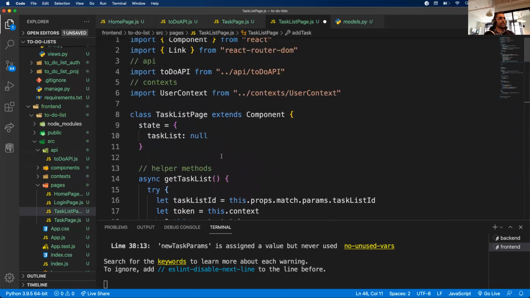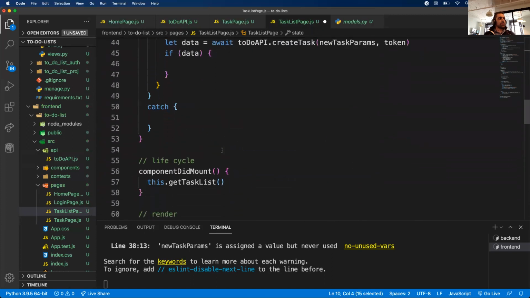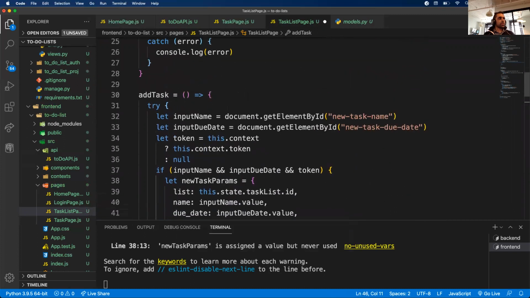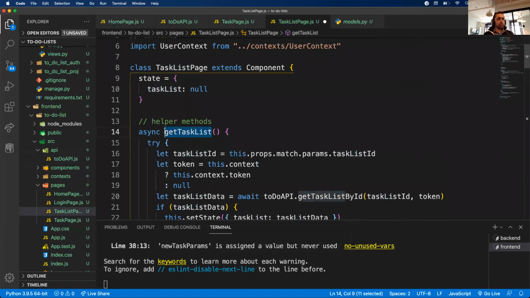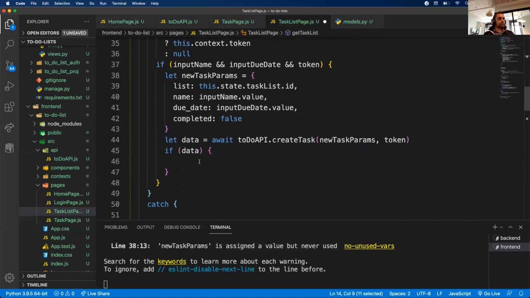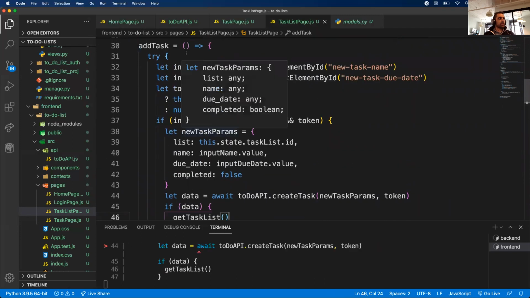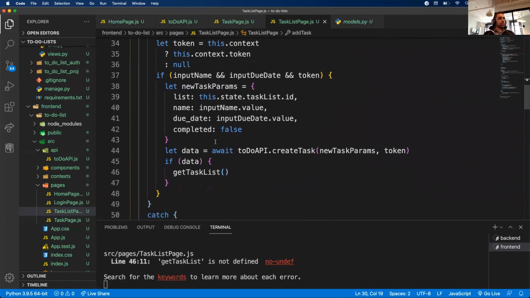So task lists. Let's see, we should need the task back. So maybe we could do, okay, let's just call get task list one. See how that goes. So basic function. Okay, so basically we're going to create a task. If we get some data back, we're just going to reload our task list. Maybe not the most efficient way to go about it, but should get the job done.